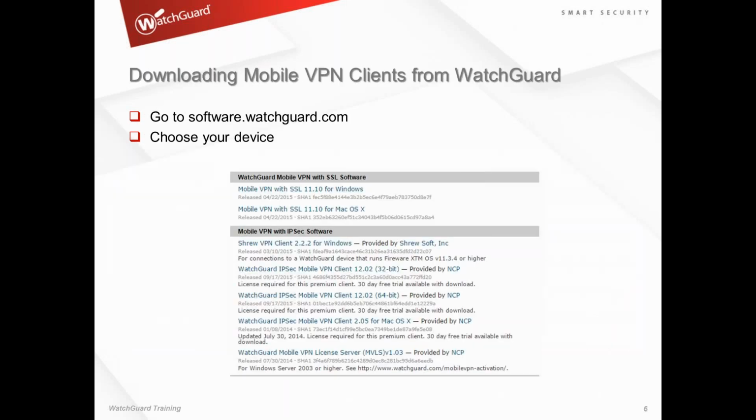Now, as we look at downloading those mobile VPN clients from WatchGuard, for you as a network administrator, it's one thing to go to software.watchguard.com. However, I recognize, having had that role previously, that it's not necessarily so easy to get your users to download it from there. So we do have some more options, but just to cover this, you go to software.watchguard.com, choose your device, and then you have a few different options available.